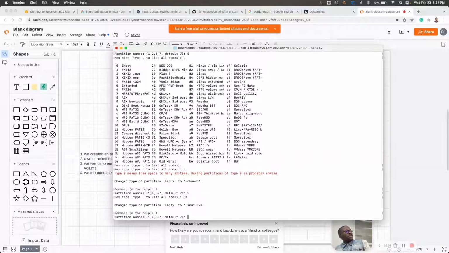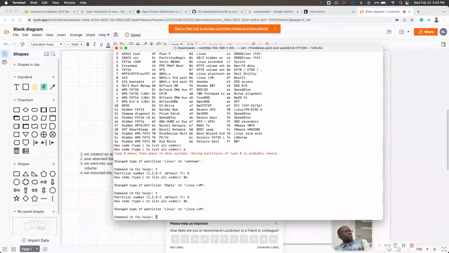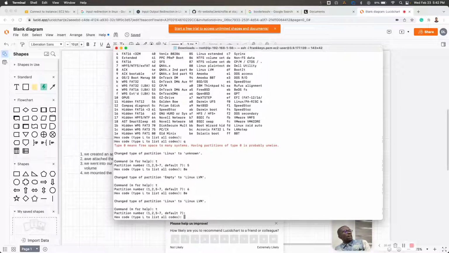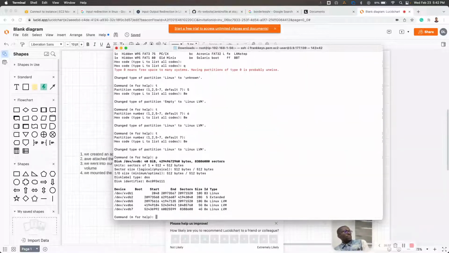So I'll go to my T again. The next partition number is 6. I'll say 8E. That is done. I'll do the next one. T, 7. I'll say 8E. Great. So if I press P to print the partition table, I will see that my partition types have changed from Linux to Linux LVM. So at this point, I can now write the partitions I've created to the partition table permanently. So I will press W on my keyboard and press enter.